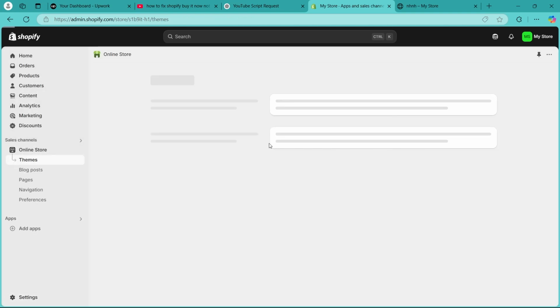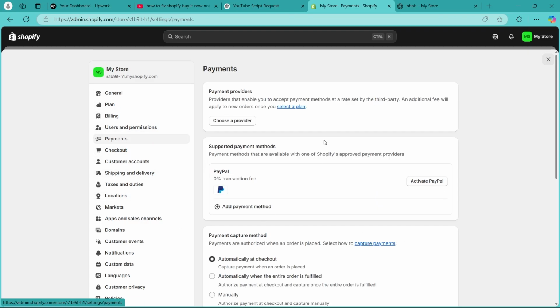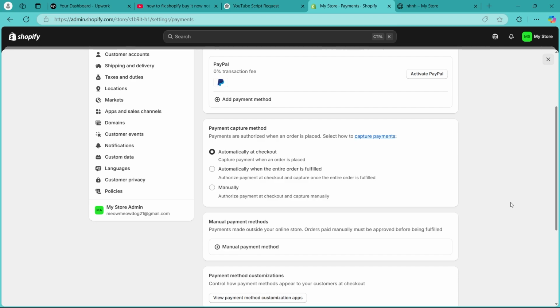Now another way to solve this problem is ensuring that the payment methods are set up. Go to settings, go to payments and ensure at least one payment method is added on this page. So that is how you fix the buy it now button in Shopify.